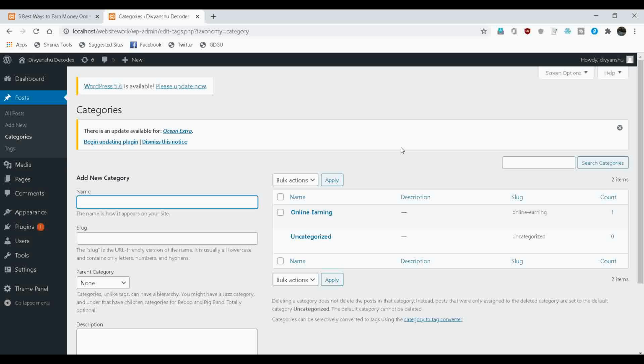So by now on our website, there are two categories, that is online earning, and one category is by default. So it is preferable to use fewer categories in your blog so that search engines can easily understand that your blog is focusing on a particular niche. Okay people, I hope now you understood what categories and tags are, and why we use categories and tags in our blogs.